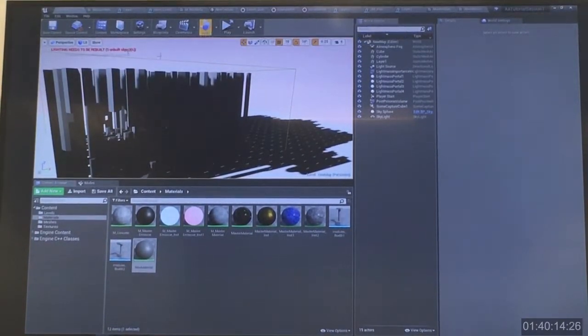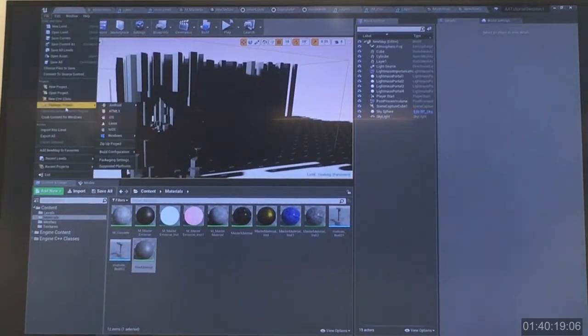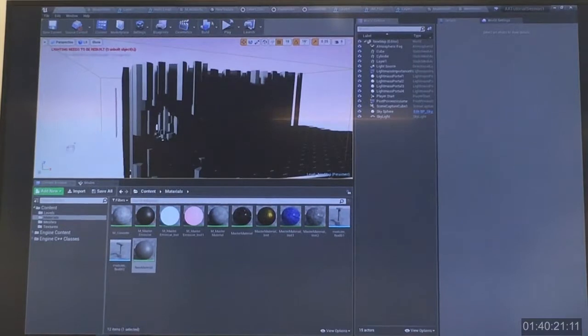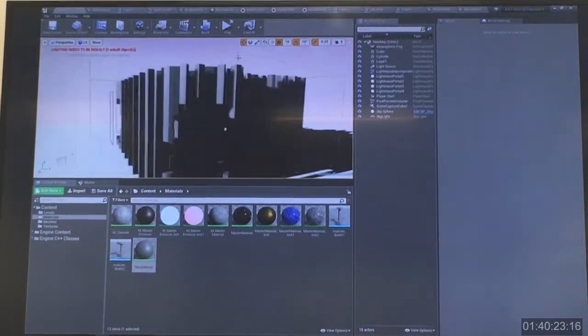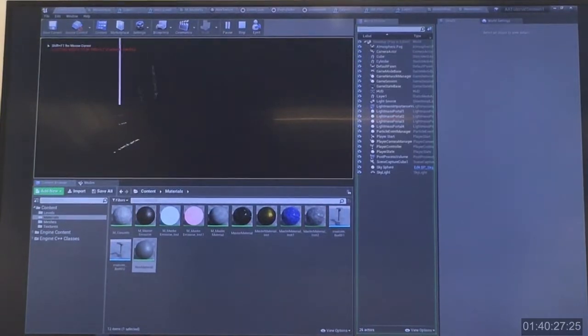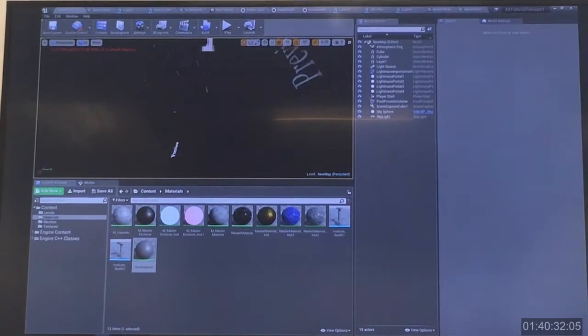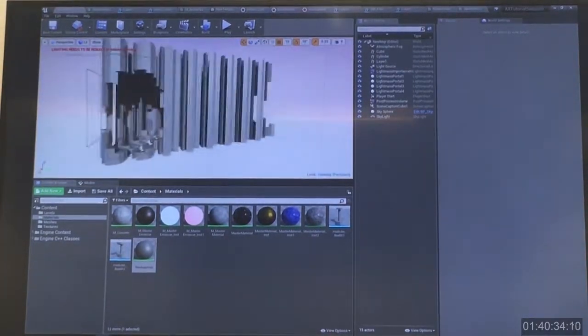Okay, I'm just going to do another quick test to see if it builds, and we can talk a little bit about the package. But now that we don't have it grayed out, before we try that again, let's talk about the player controller and the game mode.